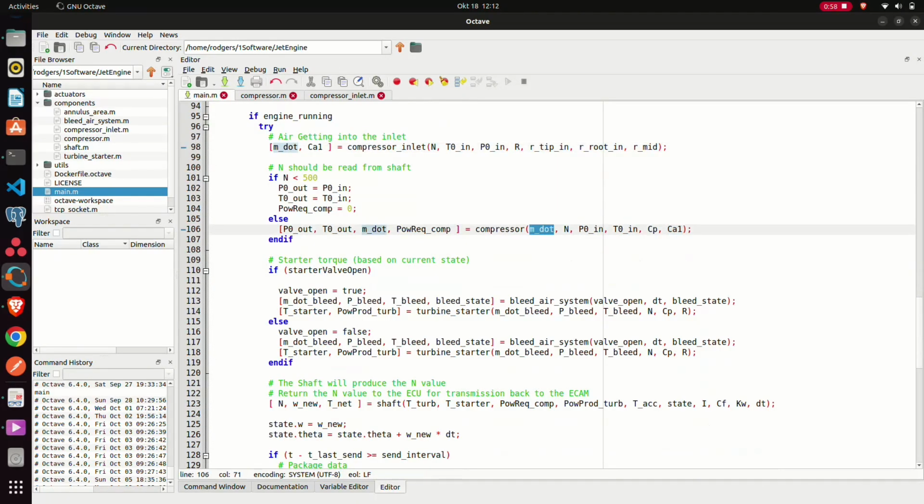Afterwards, it will pass the mass flow rate and the axial velocity to the compressor function, along with the RPM and the total pressure at the inlet, for all those calculations. After the calculation, it should return the power required by the compressor, the mass flow rate flowing through the annulus, then the total temperature coming out of the compressor. So quickly we can go to the compressor and see how I've implemented it.